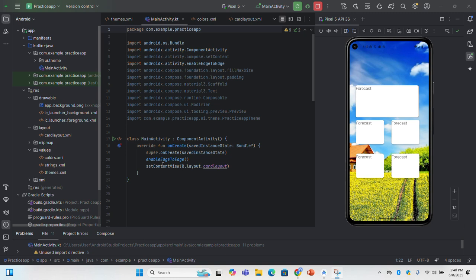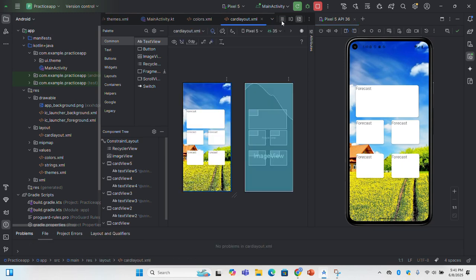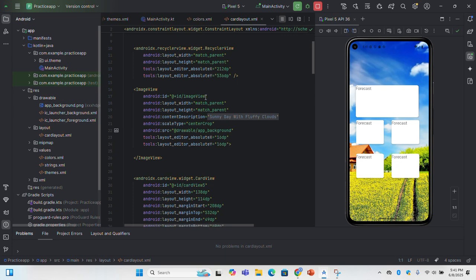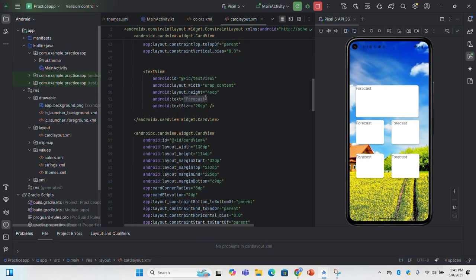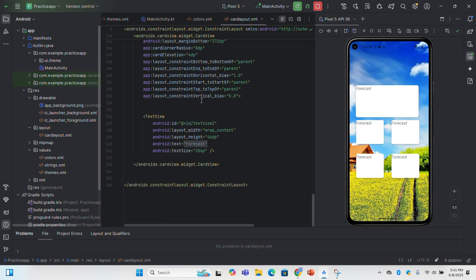Right here, we just have my main activity stating my content view. Now what you see right here, if we go to my card layout, that folder has my different views and such. Back here, I'm going to try to have a recycler view. I have my image views, my card views, my text views. I have everything like that back here, and all my strings and stuff are over here.